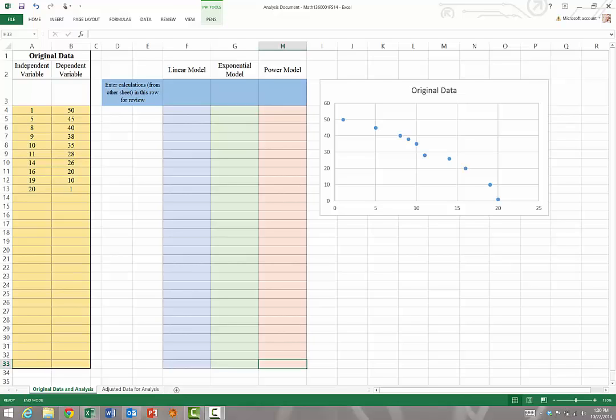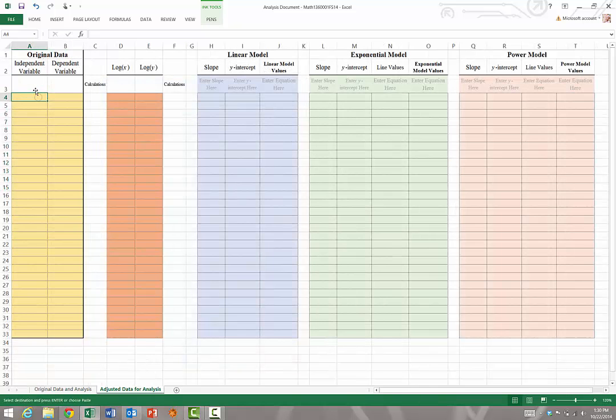Just wanted to make this recording for the document I posted on Blackboard. This is just a basic document. You're still going to have to do a lot of work with it. Basically all I've done is organize it. But you see we've got original data here, up to 30 different entries.